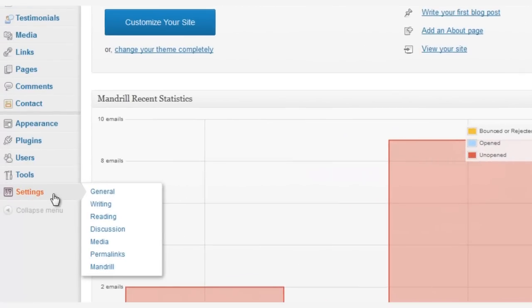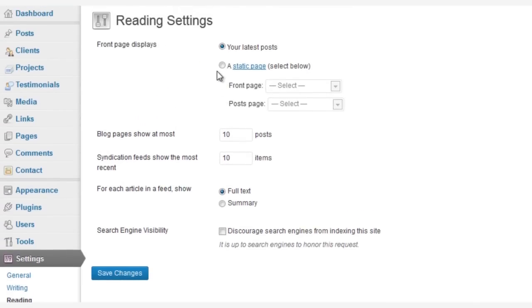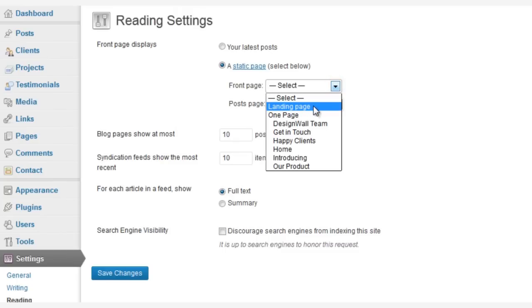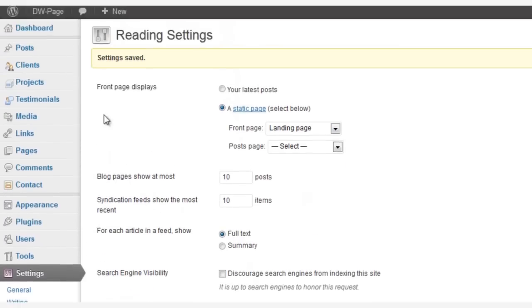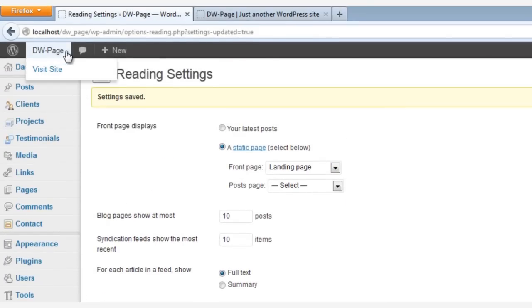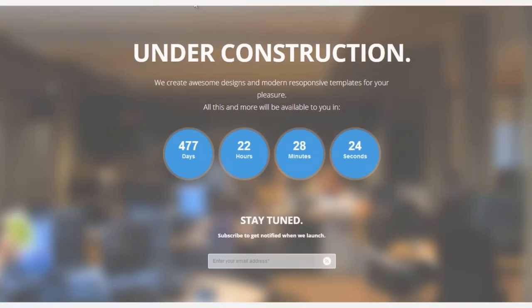First though, we need to set the landing page as our home page. You go to Settings, Reading, and in the front page display, we will change this to a static page. And then in the front page, select landing page. Click the Save Changes button, then head back out front, and you can see now that our landing page is now the home page.